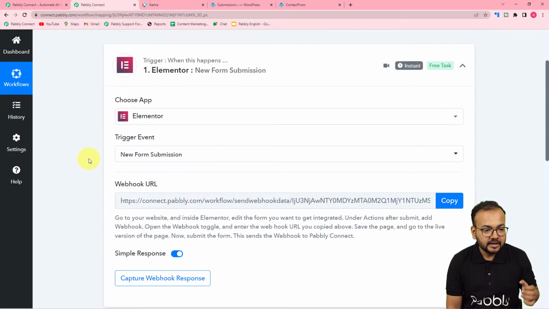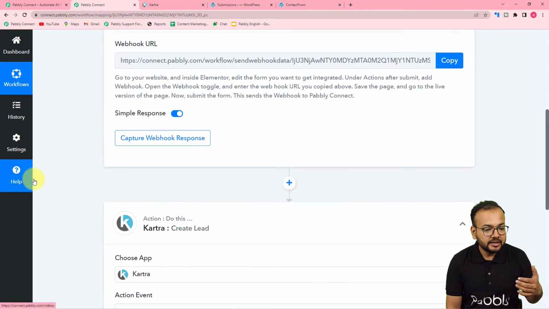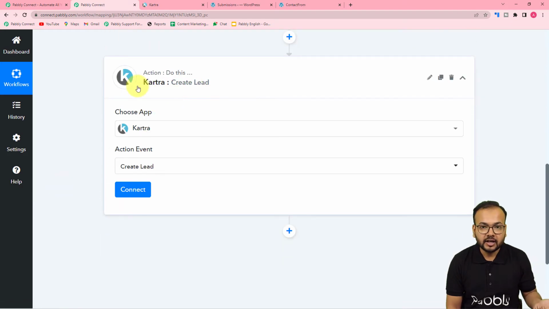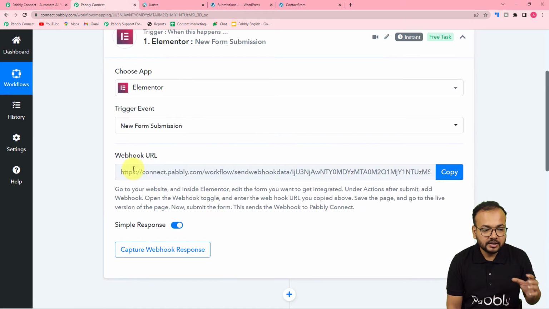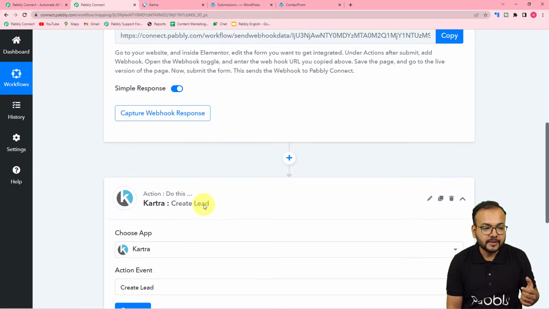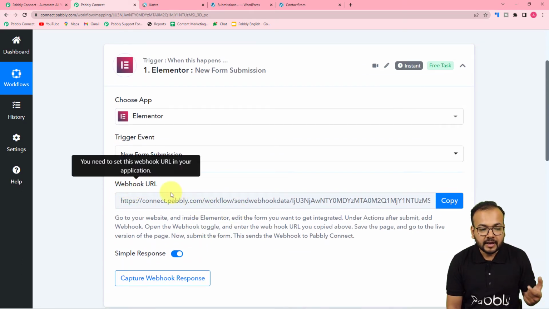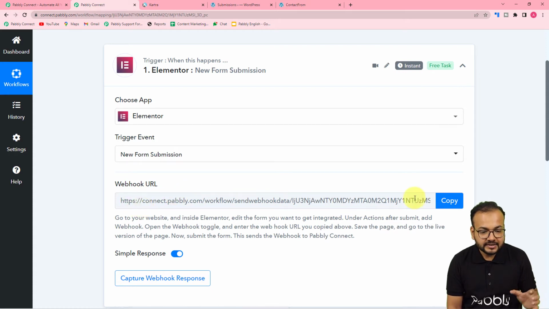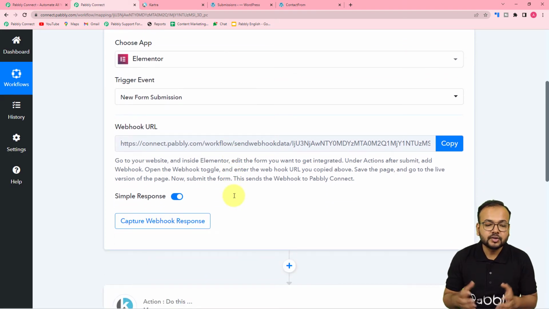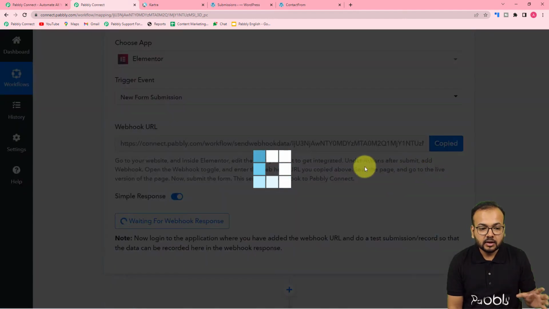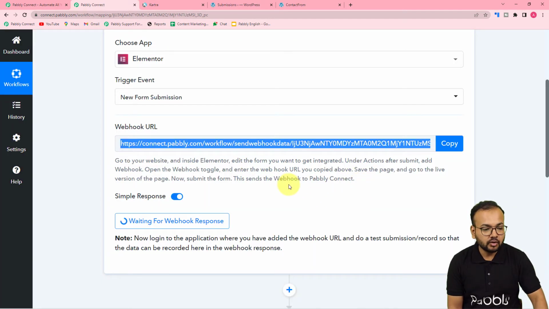Okay, so when this happens, let me select the trigger event as new form submission. Now you can see clearly when this happens, this means when a new form is getting submitted in Elementor, the action would be create a lead in Kartra. Okay, so first of all, we need to connect Elementor here in the trigger and Kartra here in the action step. Okay, so you just have to follow these instructions here. You can see we got this webhook URL here. So with the help of this URL, we are going to connect with the Elementor form plugin. And after that, we are going to capture the response of that webhook connection. Okay, so you just have to copy this URL from here and follow the instructions.